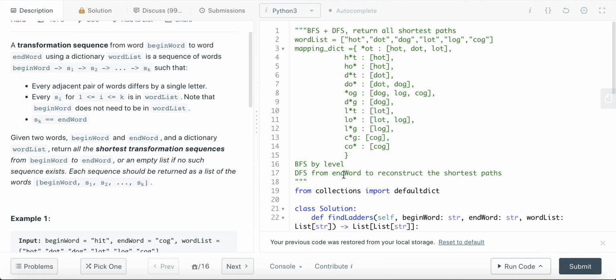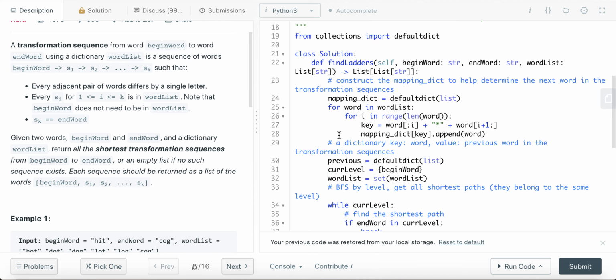Then how do we know what the previous words in the transformation sequences are? That's why we are using a dictionary. While we are performing BFS, we're using a dictionary to keep track of, for each word in the transformation sequences, what all the previous words are in all different kinds of transformation sequences, including this word. So that's the overall idea.